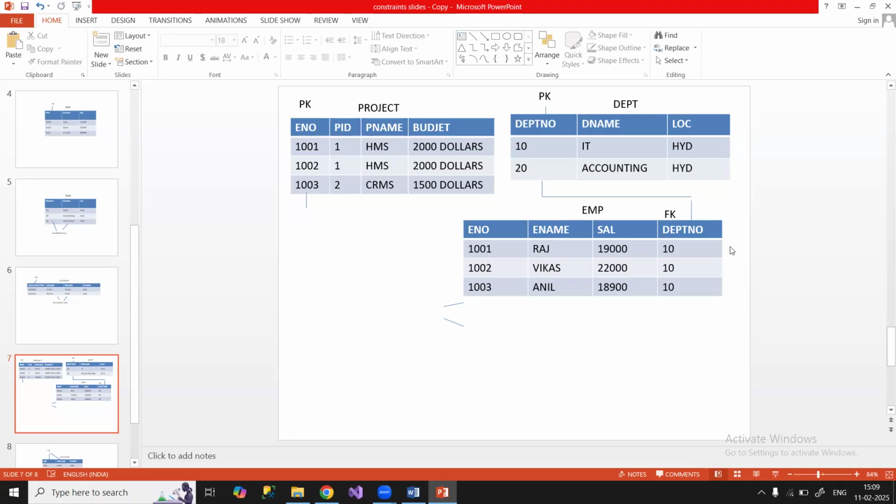Okay. Column names are same or different now? Different. Different. Column names are same. Department number, department number. Same. Okay.